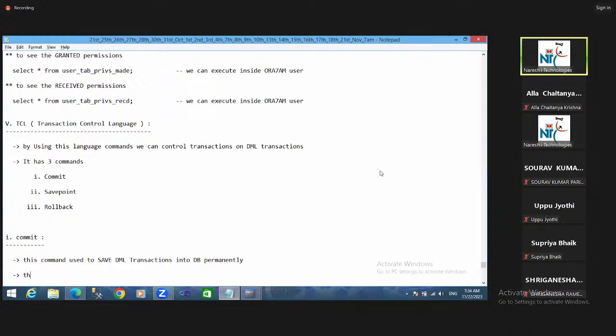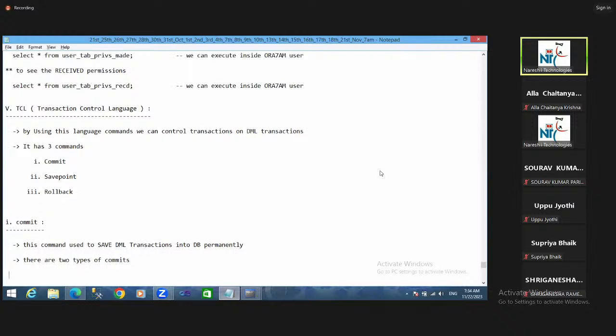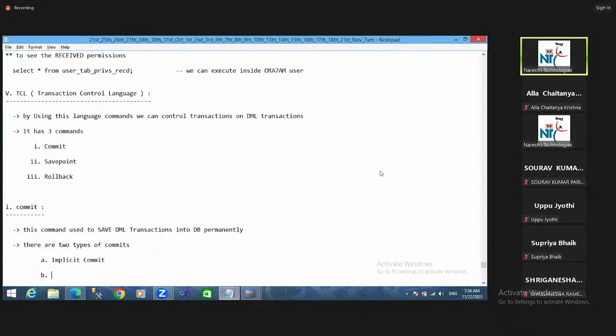So there are two types of commits. One is implicit commit. The second one is explicit commit. This is important, guys.